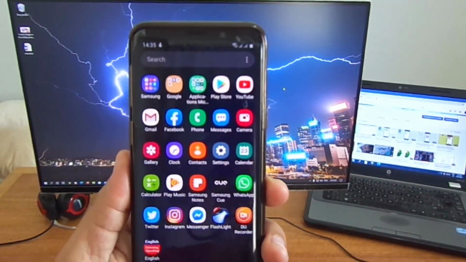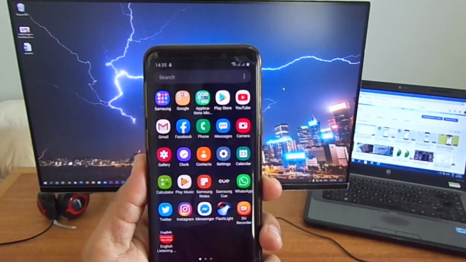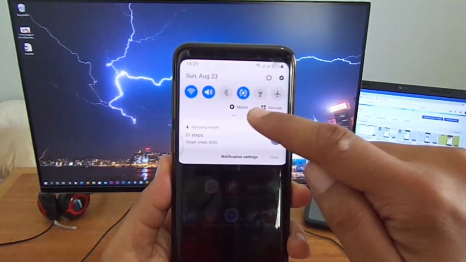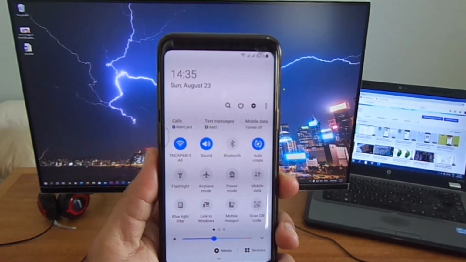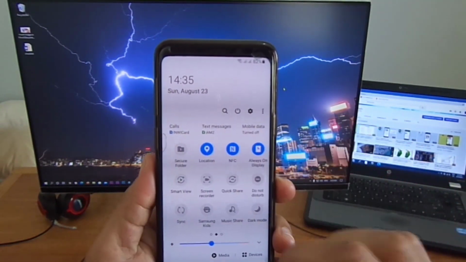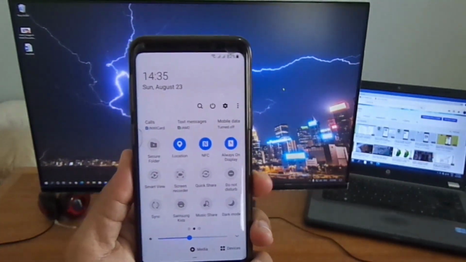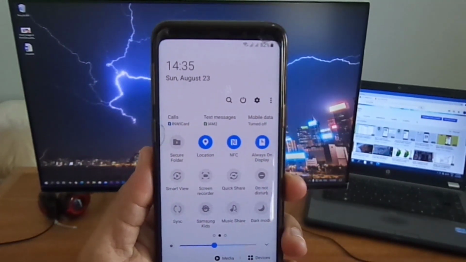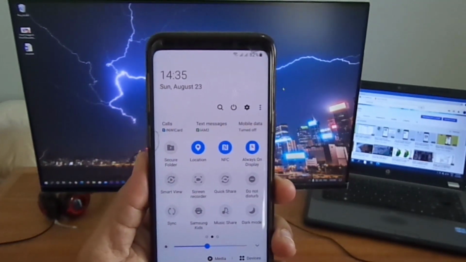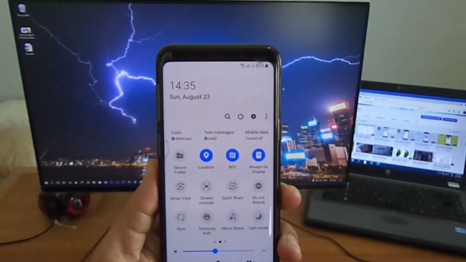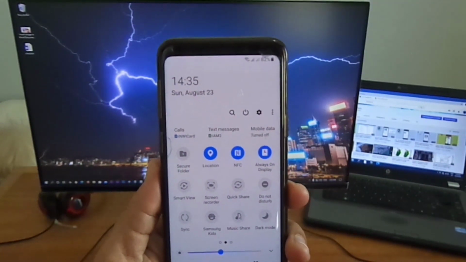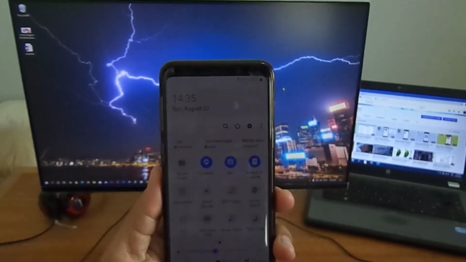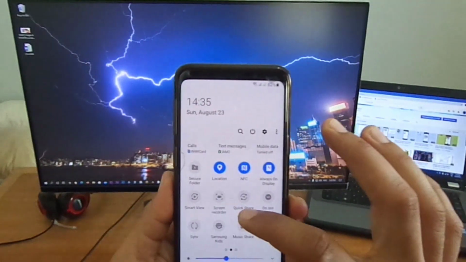Secondly, on your phone, swipe down and scroll to find Smart View, Cast or Screen Mirror. If you have Cast app installed on your phone, verify that it is enabled. If not, go to Setting and enable it.